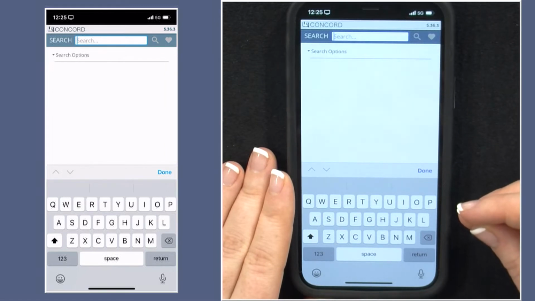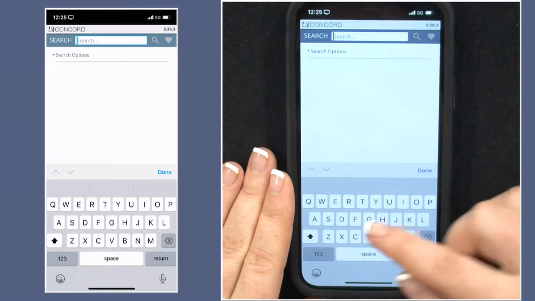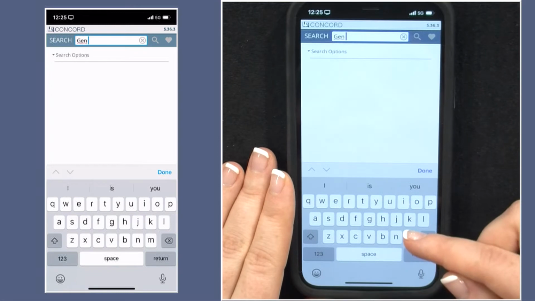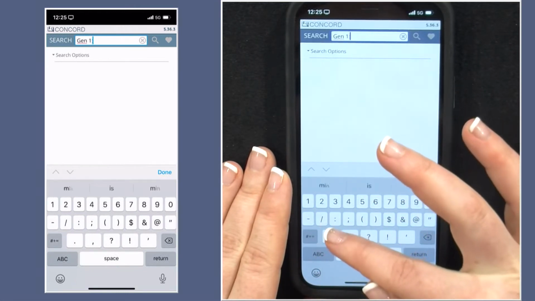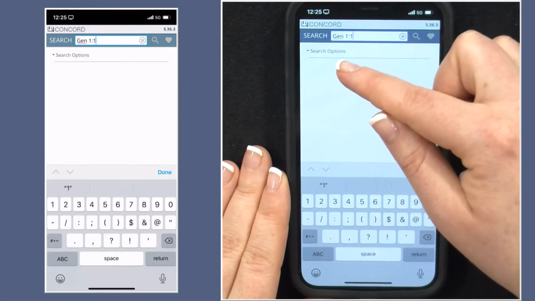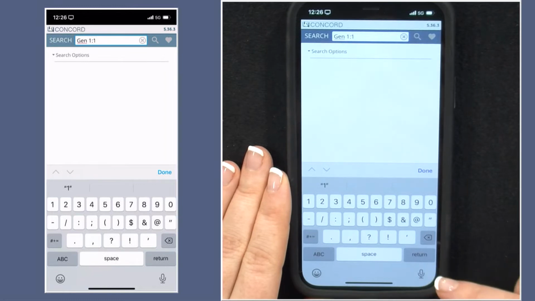In this instance, I want to go to the very beginning of the Bible. So I'm going to go to Genesis chapter 1, verse 1. To do that, I'll put in the abbreviation for the book, which in this case is Gen. You could use the whole name of the book if you preferred. Then I'll put in the chapter number, a colon, and the verse number. Once I have my citation entered into the search bar, I'll hit the return button, and you'll see Concord will navigate us directly to Genesis chapter 1, verse 1 in the Read tab.